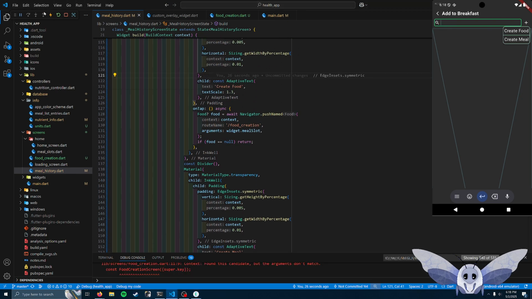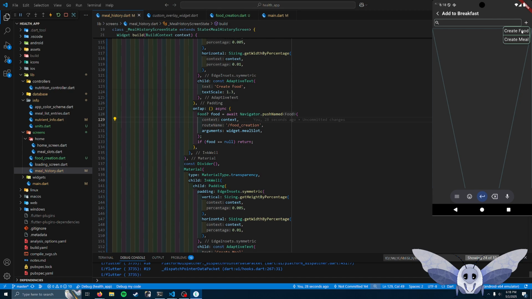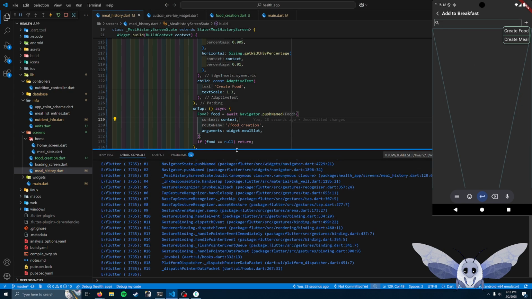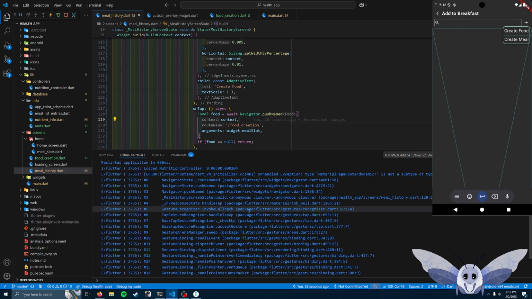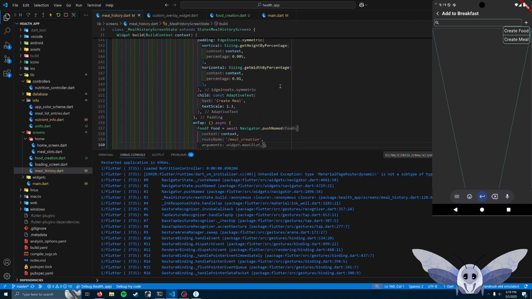So, let's reload. And we got an error. What's the problem? It's not a subtype of route? Yes, it is. Oh, it's because I don't need these arguments. It's not expecting any arguments.